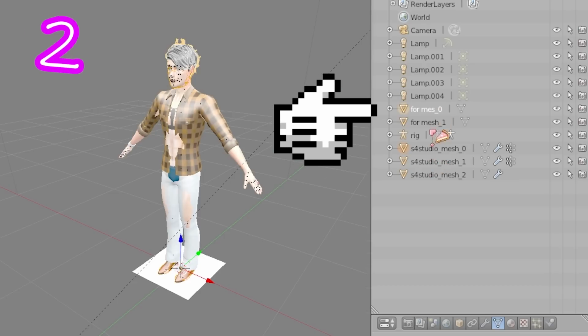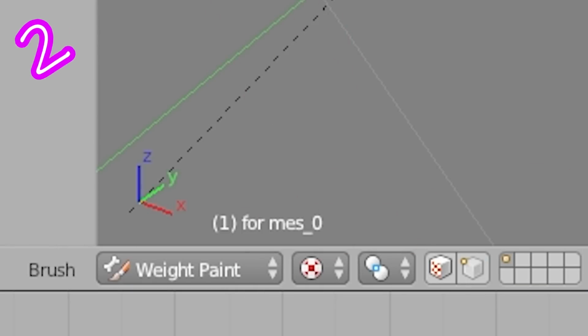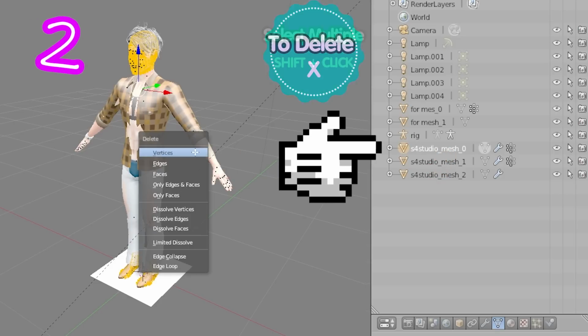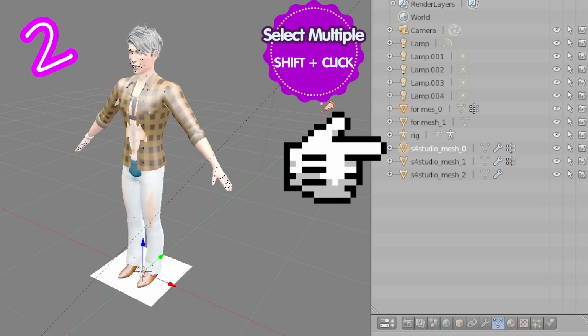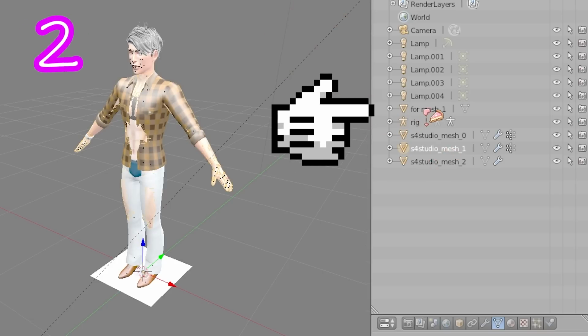Select original mesh 0. Select yours. Transfer weights. Delete verts on original. And join. Repeat for Studio Mesh _1.